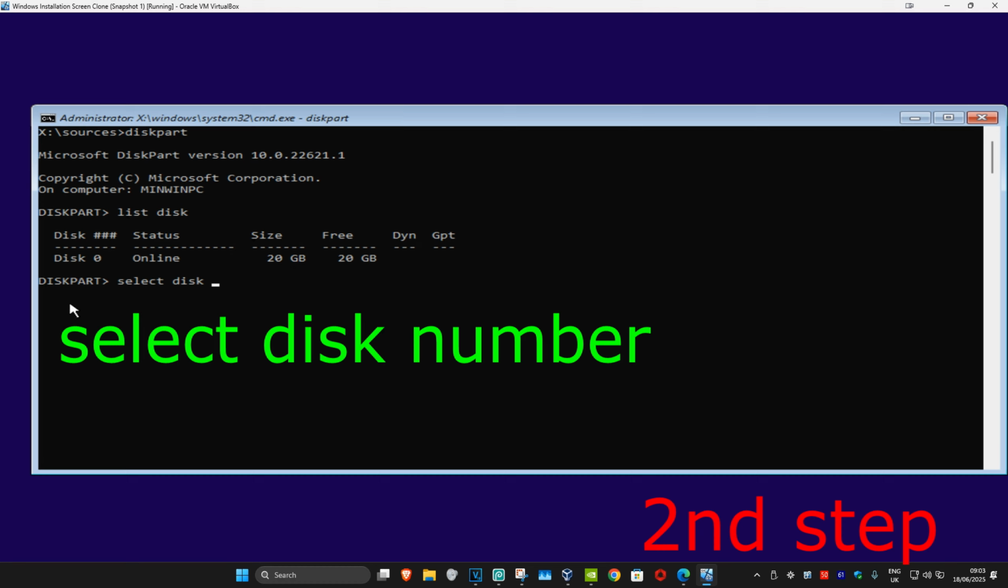So for me, I've only got one disk, which is disk 0, and it's 20 gigabytes, which is my Windows drive. And I know it's my Windows drive because my Windows drive size is 20 gigabytes. So in your case, you just want to find the disk that you're having a problem with. It's going to be showing the number. So now once you identify your disk, you want to type in select disk and now your number. I'm going to type in select disk 0 and then click on enter.